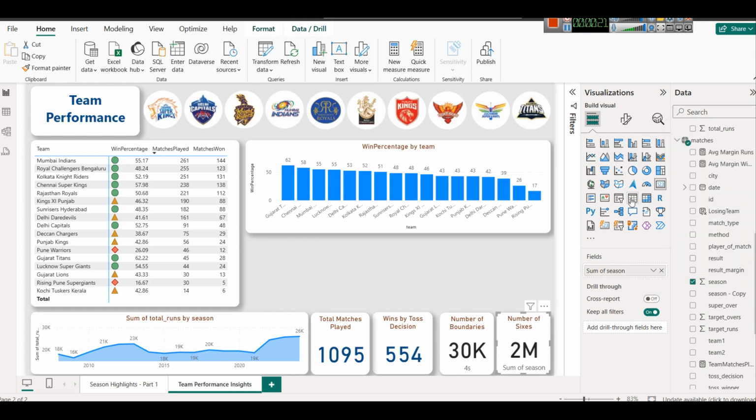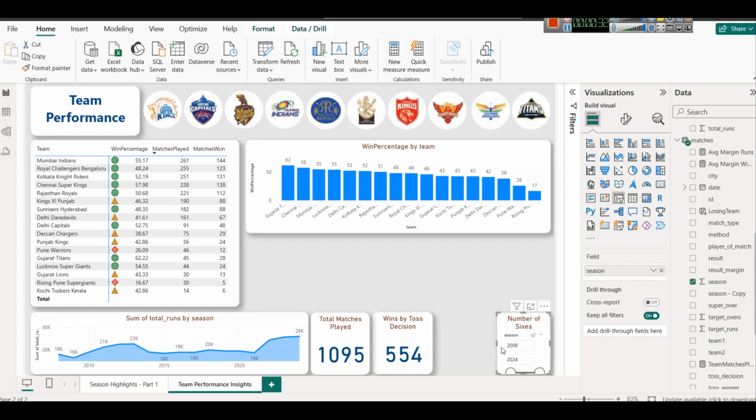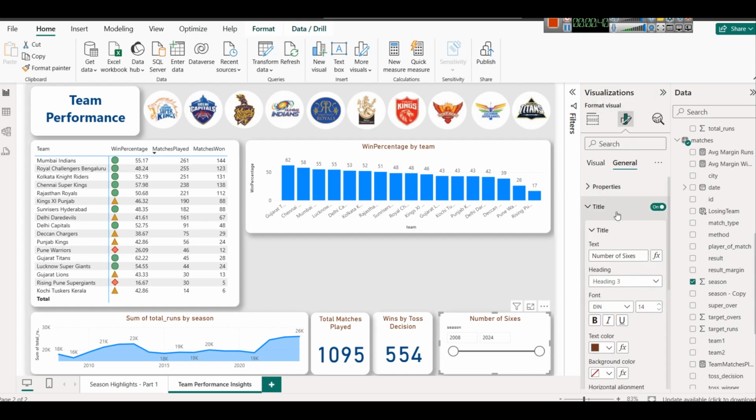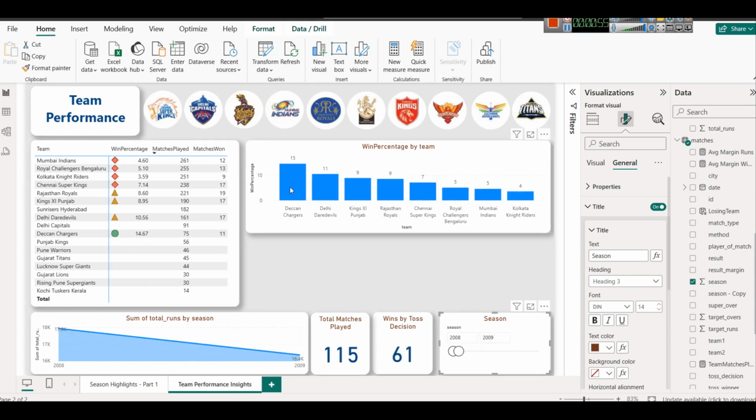So actually we have to replace it with a filter, so we just replace it as a slicer, and now you will have this option. So let's remove this, and now we have season here, and as a title we can just do season. If you have to see trend analysis or season wise performance, like we are already seeing teams performance from one season to another season, win percentage by team can be seen here.